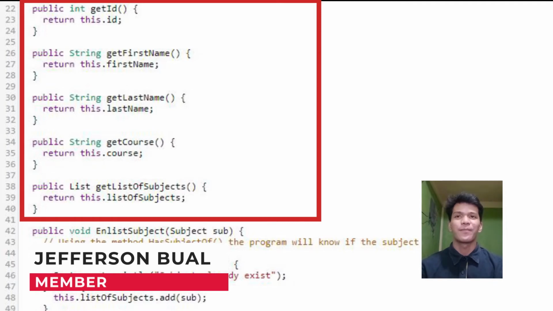And now we also have the getter methods. getID gets the value of the ID. We also have a string getFirstName to get the first name, and string getLastName to get the last name. We also have the public string getCourse to return the course of the data. And we also have the list of subjects in order to get the list of the objects.